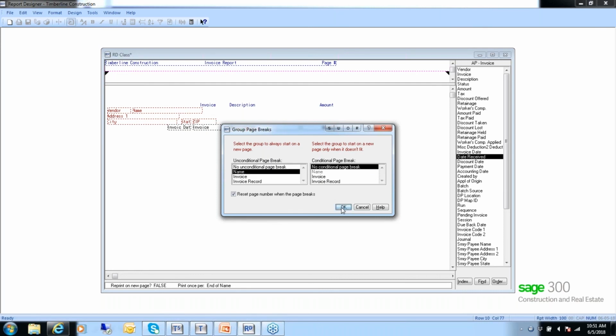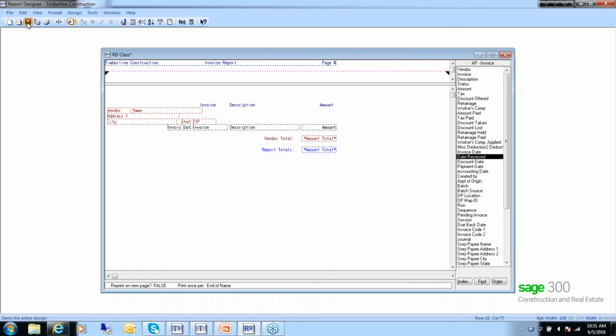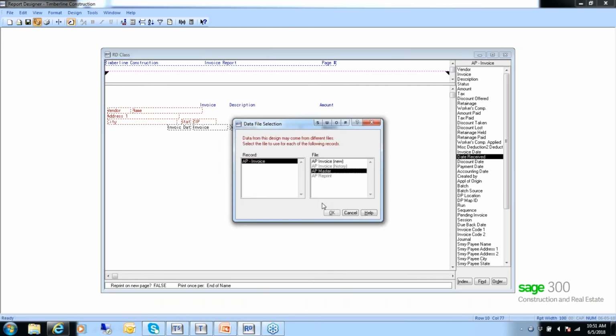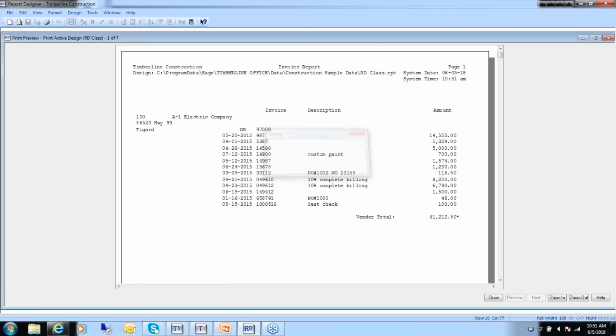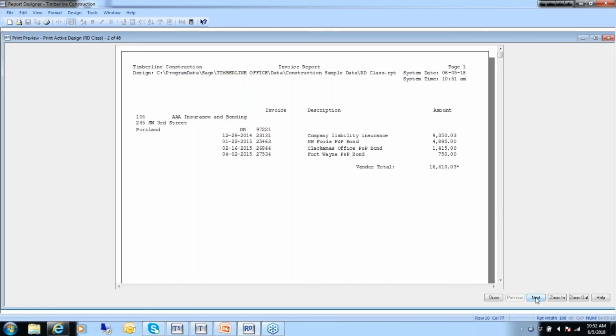All right, so vendor number 1, page number 1. Notice up here too, we've got our design name in here, so we can see what the report is, and we've got our system date and time printing. So if I hit the next button, here's the second vendor on its own page, page number 1, and so on. So again, it's up to you how you want to group this together. If it's all for the same person, then you don't need to worry about the group page breaks. Leave it at no unconditional page breaks.